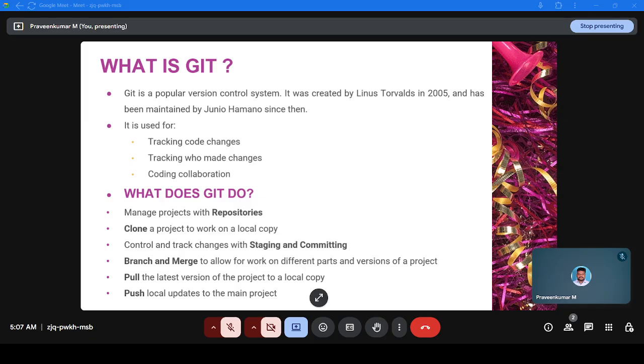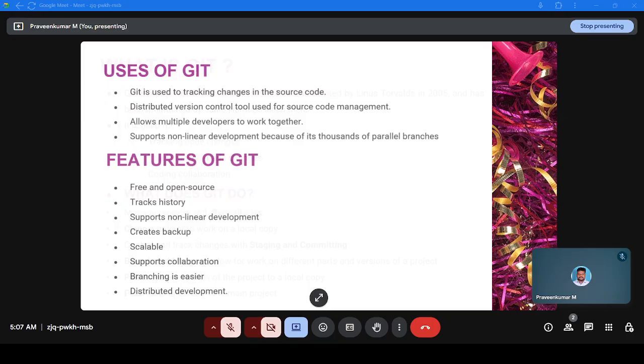And some of the commands are there. These commands show the importance of pull and push. Pull the latest version of the project to the local copy. Push local updates to the main project.